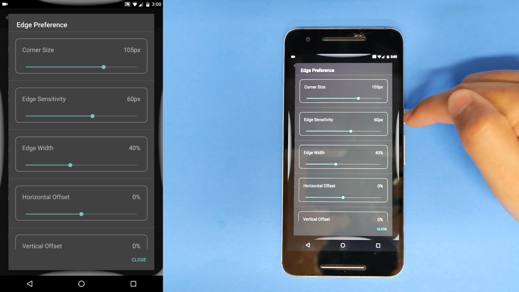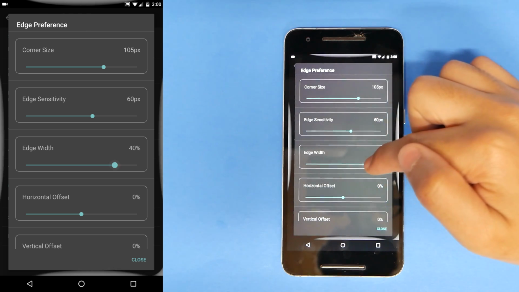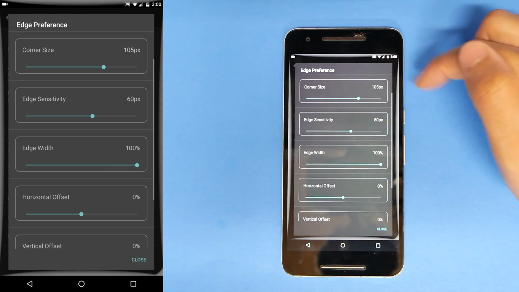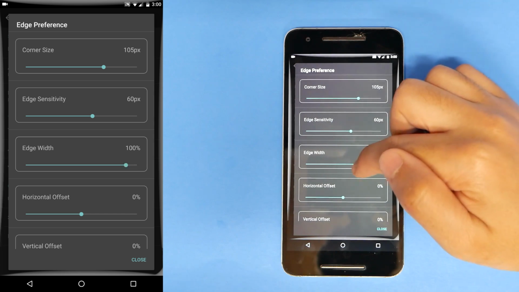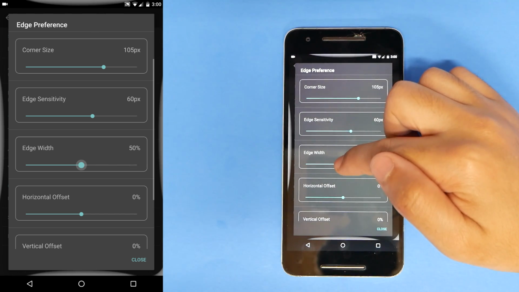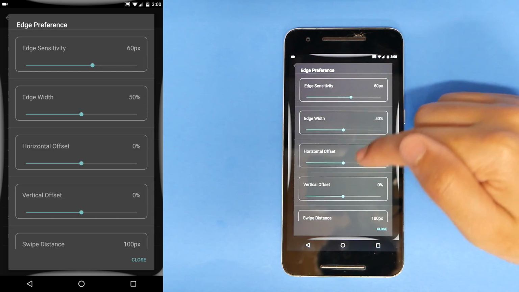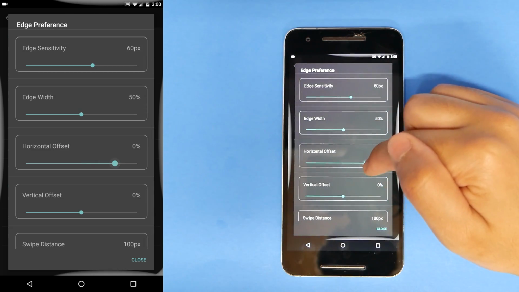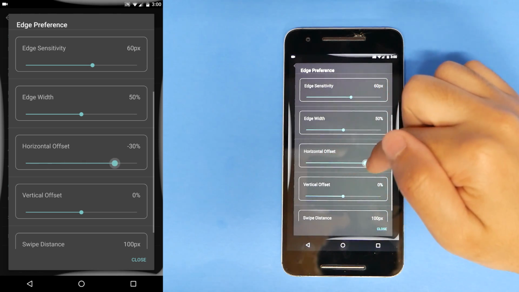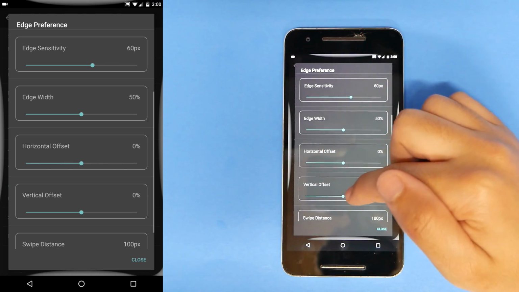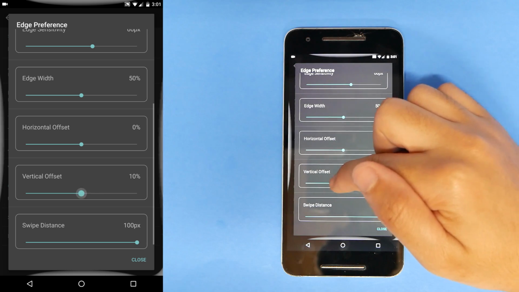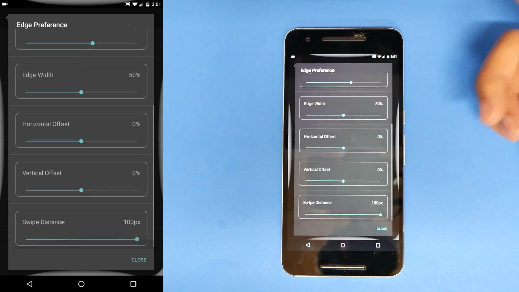And this is edge width, so you can see how wide you want it to be. You can make it be the whole entire screen, so anywhere you swipe through it'll work, but I don't want it to do it the whole entire length of it. It's up to you. I just have it the way I have it. Horizontal offset, so that's the very bottom one there, if you want it to move to the left or the right instead of being centered. And then the vertical offset for the sidebars, keep it at center or whatever you would like it to be.